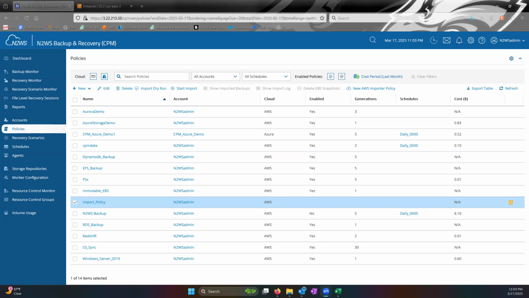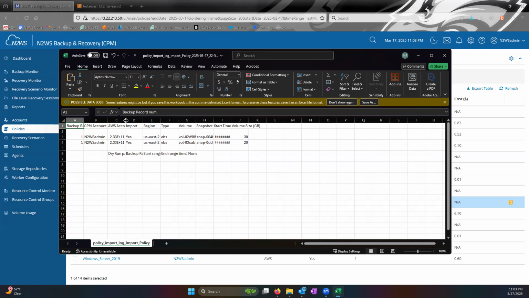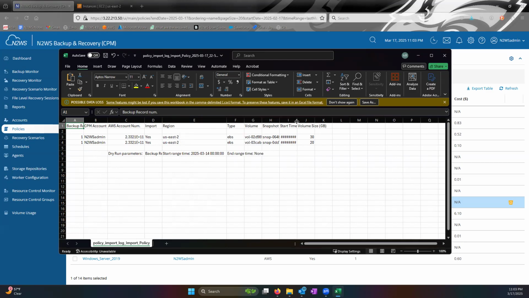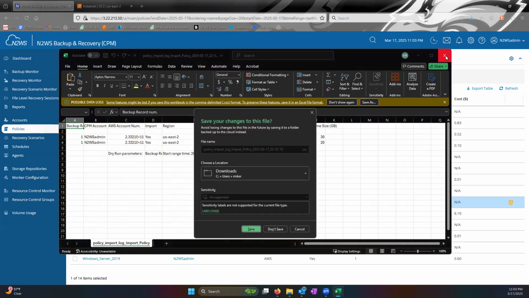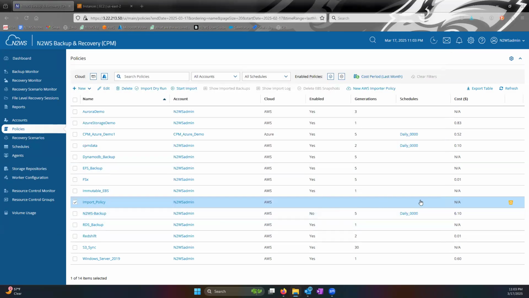Okay, so this dry run report is ready. So I'm going to drag it over here. So you can see the two snapshots that it identified. I'm just going to give you all the information, start time of the backup was. So all this. So these are going to be the two that are going to be archived into S3 for this policy. So I'll close this. I want to save it. So we know it's going to work.